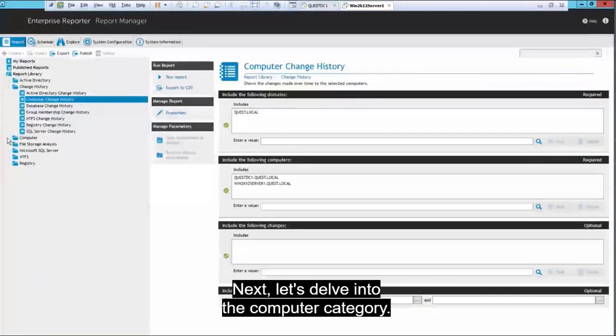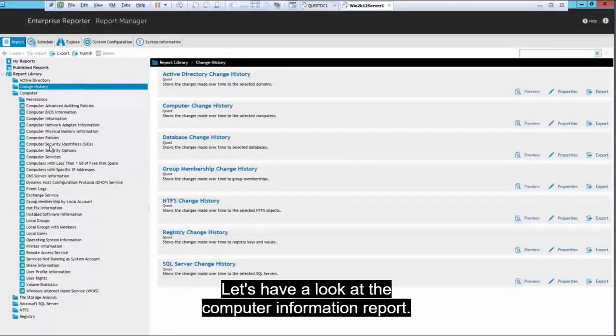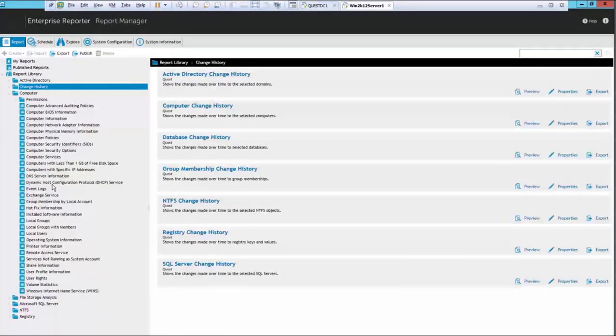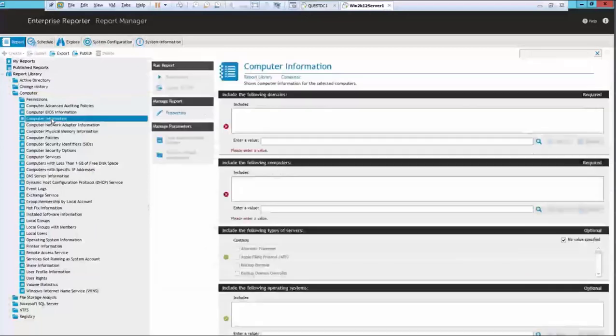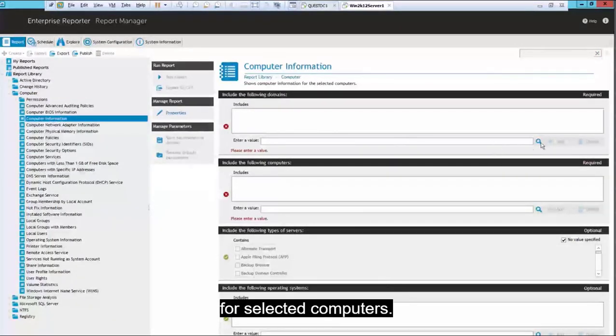Next, let's delve into the computer category. Let's have a look at the Computer Information Report. This report is going to show computer information for selected computers.